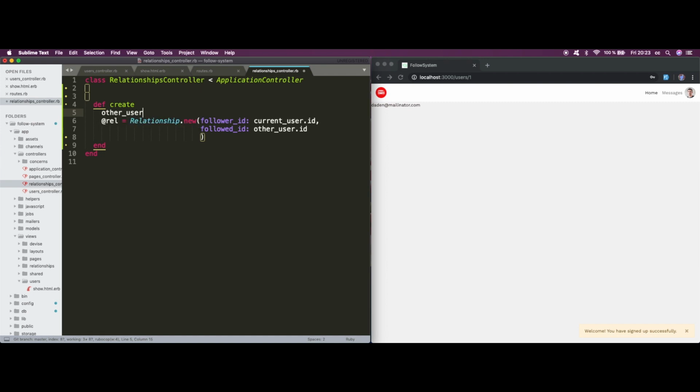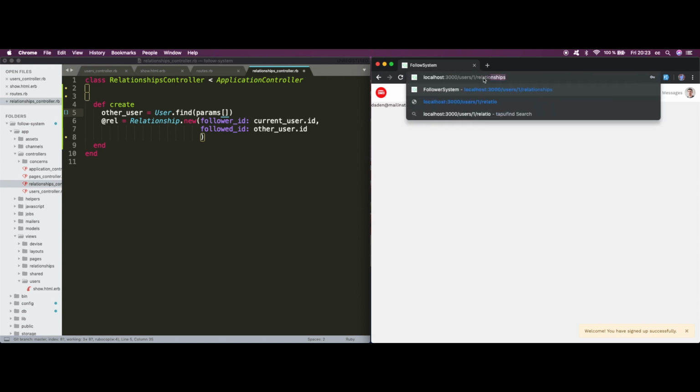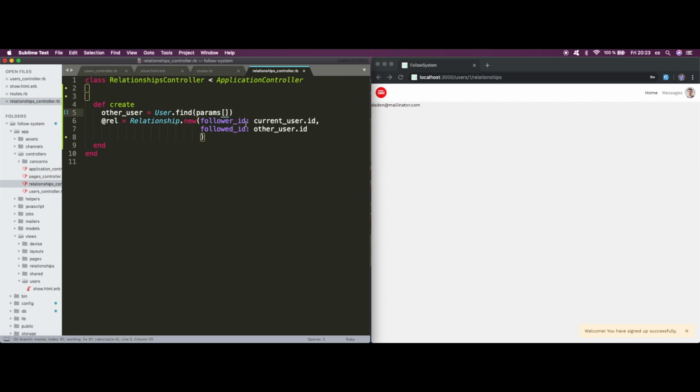So let's grab him above and say user.find. Since we're in the profile, we actually have this other user's ID here. So we grab him, sorry, actually, my bad. Like I said before, you're going to go through relationships, so you're going to have his ID here when you create the post method. So user ID.